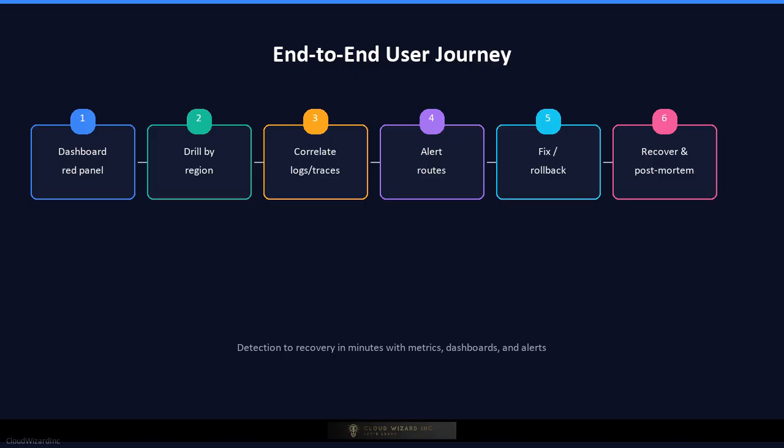Meanwhile, the auto alert triggered by a Prometheus rule fired into Alert Manager, which routed a PagerDuty page to the on-call rotation, and posted a Slack thread with the relevant runbook. After the rollback, the metric recovers, the alert automatically resolves, and the postmortem is scheduled. The entire loop from detection to recovery happens in minutes because metrics, dashboards, and alerts are tightly integrated.